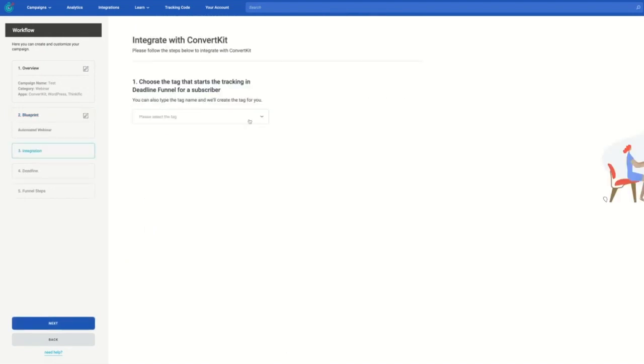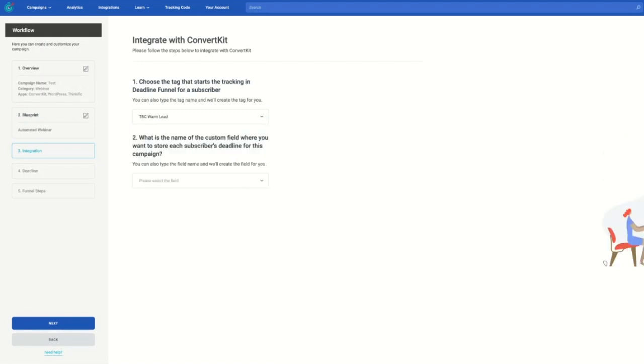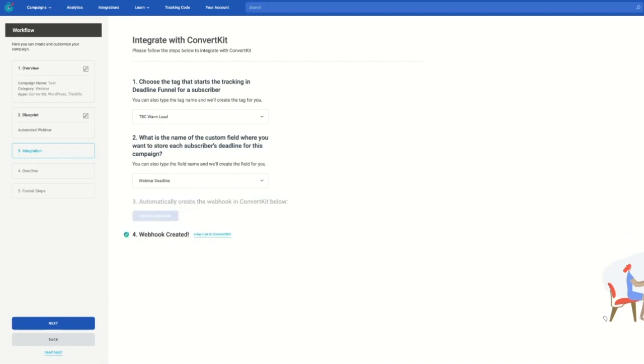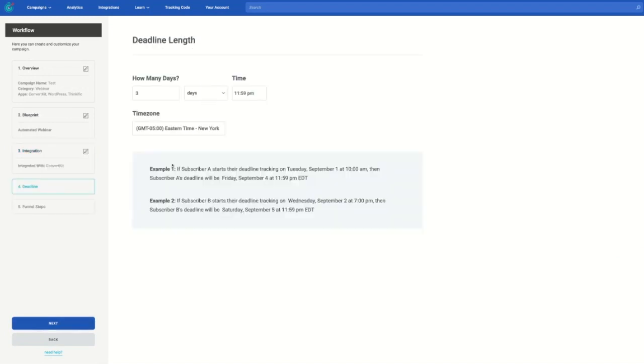And also, like I mentioned, you want to have a specific tag that you are going to use in your funnel. And then you'll have a custom field. And then I've already integrated ConvertKit, so I will click Create Webhook. This is something you'll do earlier when you connect ConvertKit to your account. And then you want to set up your deadline length.